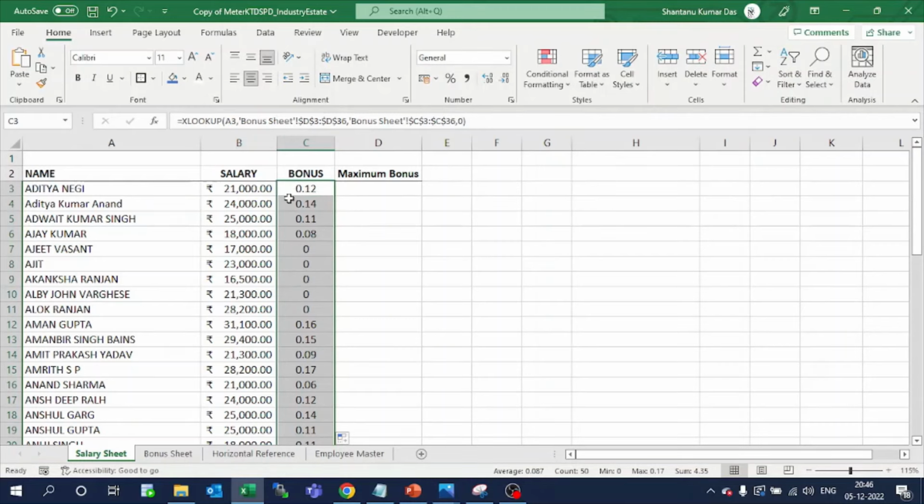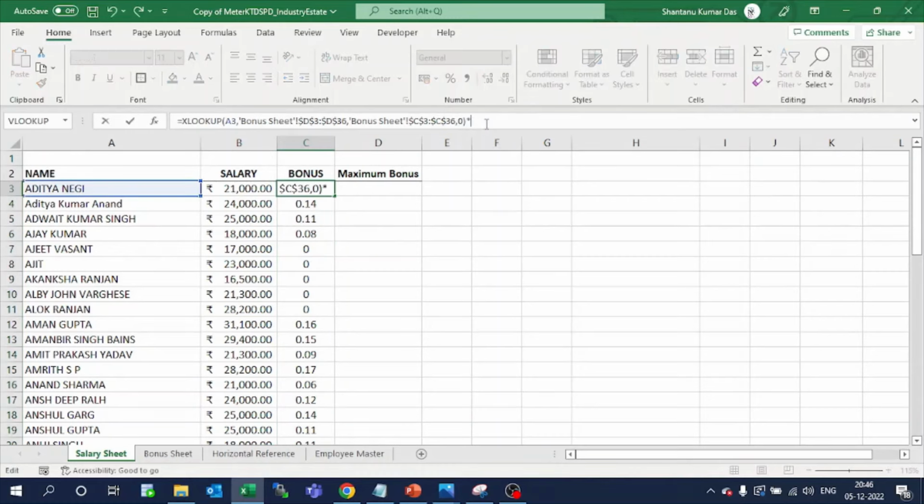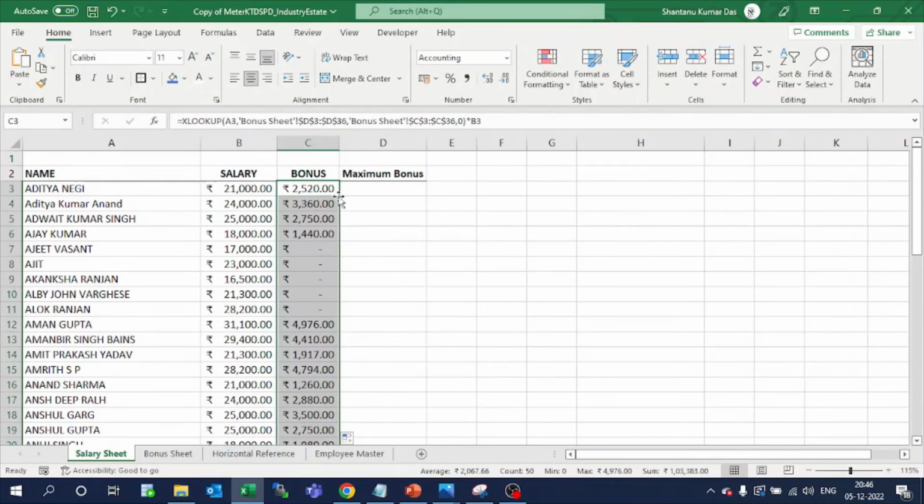But actually what we want is the bonus amount, and this is only a percentage value. So we'll multiply this and we'll get the bonus value. Hence, we learned how we can eliminate the not found values by a target representation.